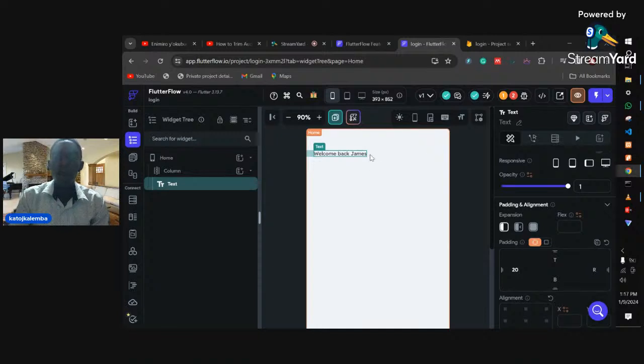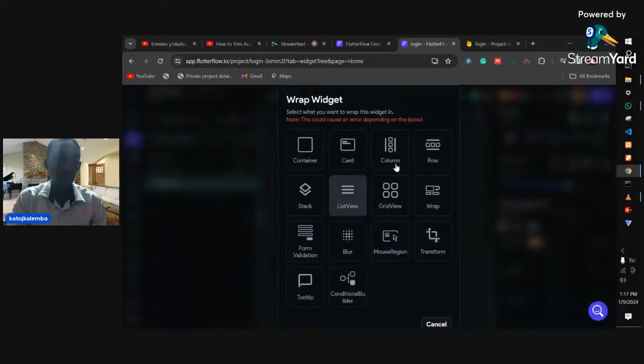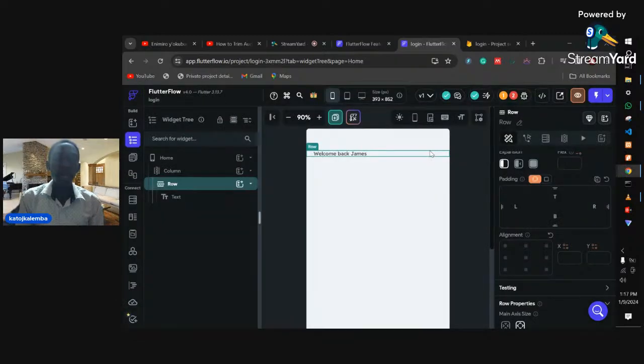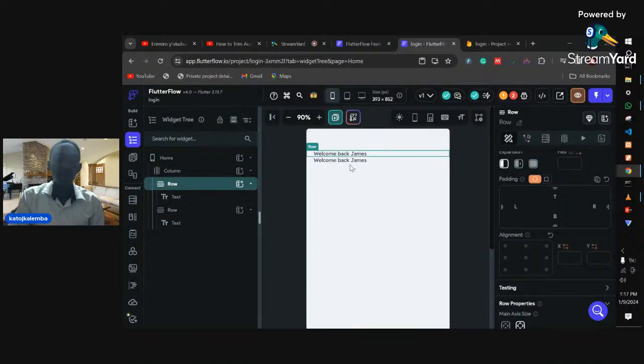And here I want a log out functionality. I told you about row and column, so I want them to be on the same line. So there's what we call wrapping. You right click and say wrap this one in a row. So when I say in a row, you think when I try to duplicate this one, it will, oh God, what is this?